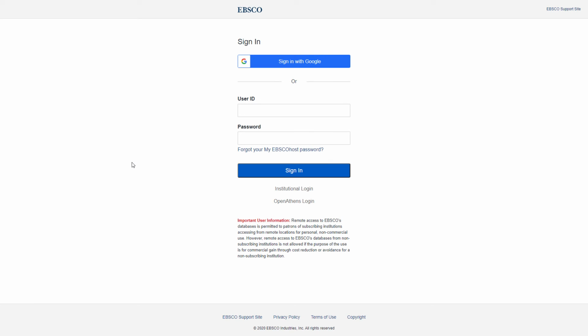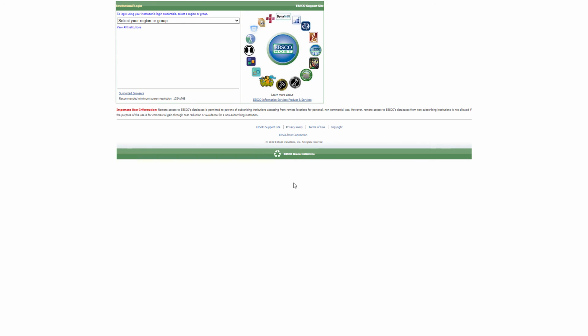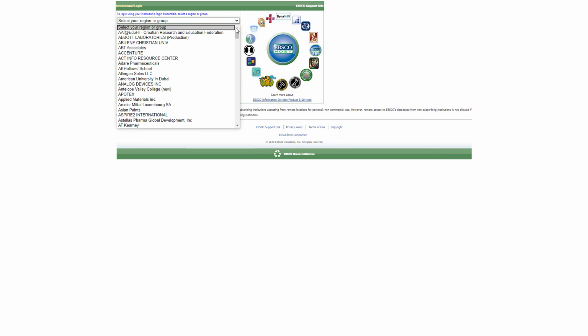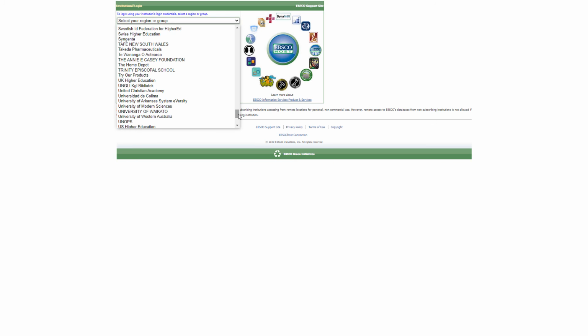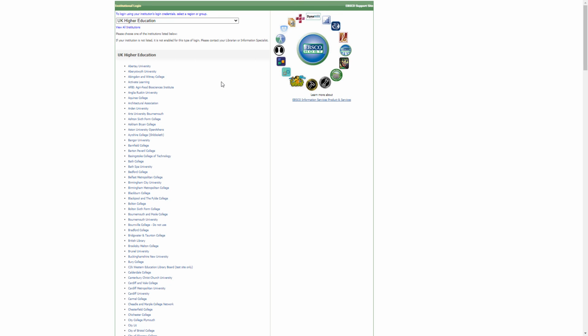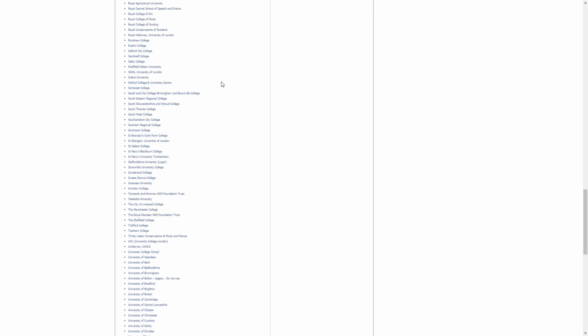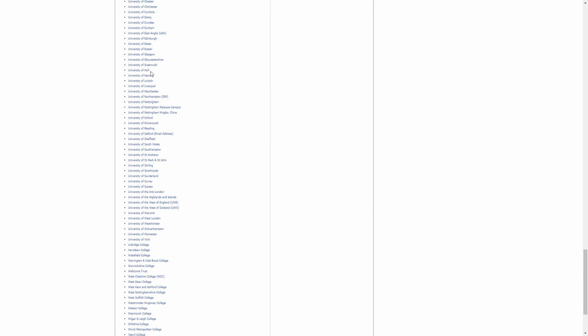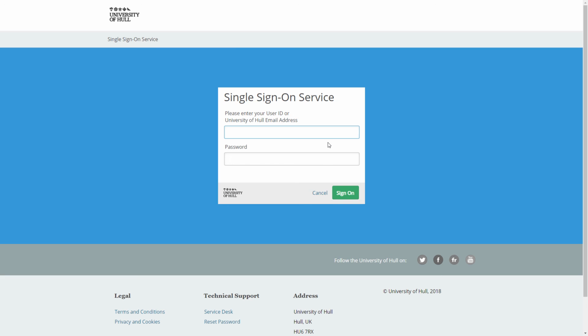Here's one final example, EBSCOhost. As before, I can choose institutional login. It's then going to ask me to select my region or group. I need to look for UK Higher Education. Once I've selected this, it will show a list of all institutions in the UK. I can roll down to the University of Hull and get to the single sign-on service.